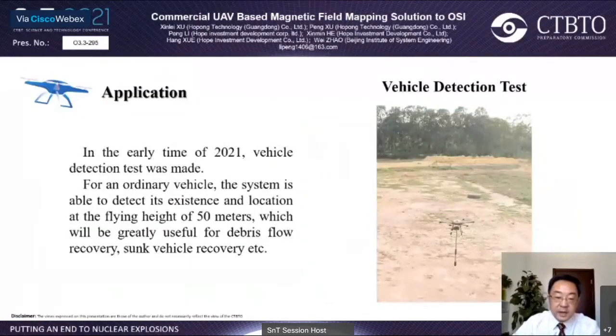In the early time of 2021, a vehicle detection test was made. For an ordinary vehicle, the system is able to detect its existence and location at a flying height of 50 meters, which will be greatly useful for debris flow recovery, sunk vehicle recovery, etc.